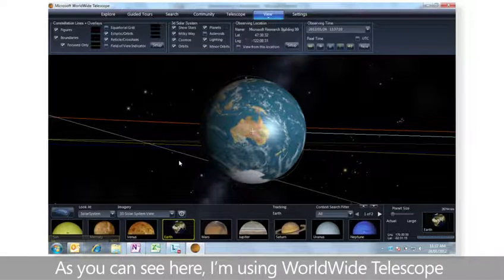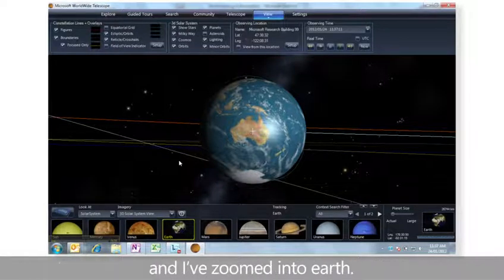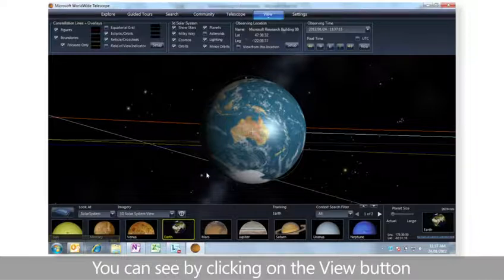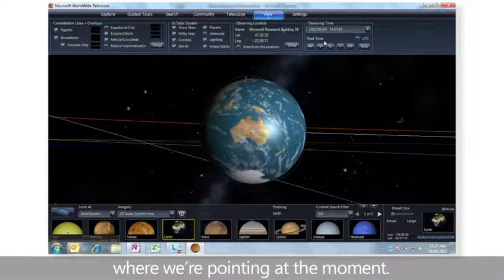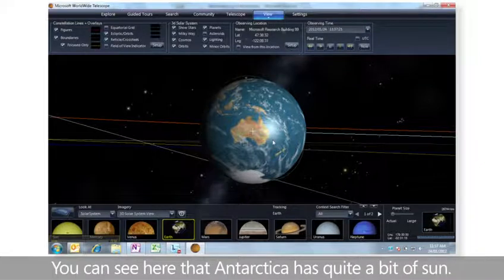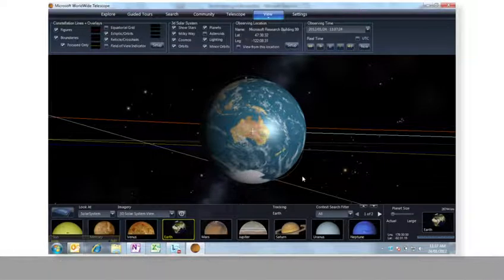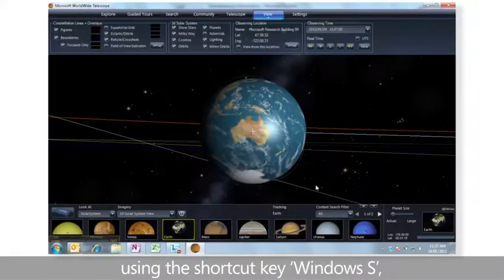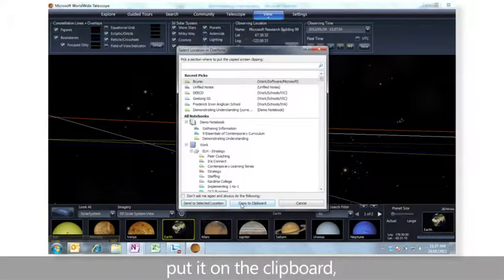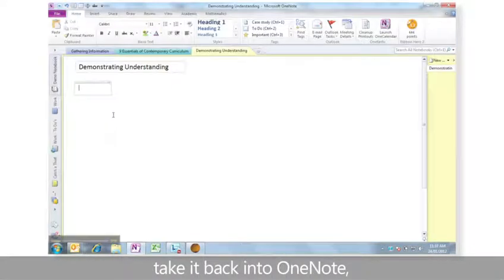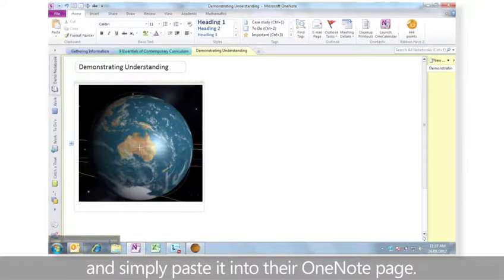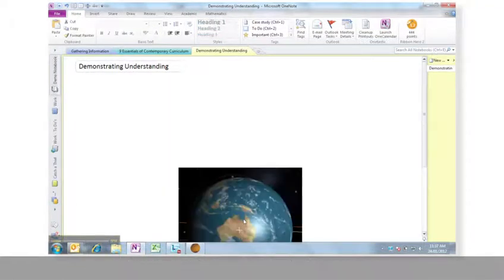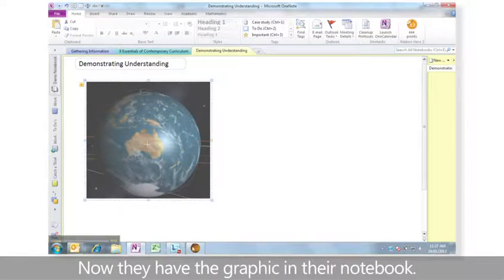As you can see here, I'm using Worldwide Telescope and I've zoomed into Earth. You can see by clicking on the View button that the date is in summer in Australia, where we're pointing at the moment. You can see here that Antarctica has quite a bit of sun. I would ask the students to take a screenshot of this using the shortcut key Windows S. Put it on the clipboard, take it back into OneNote and simply paste it into their OneNote page. Now they have the graphic in their notebook.